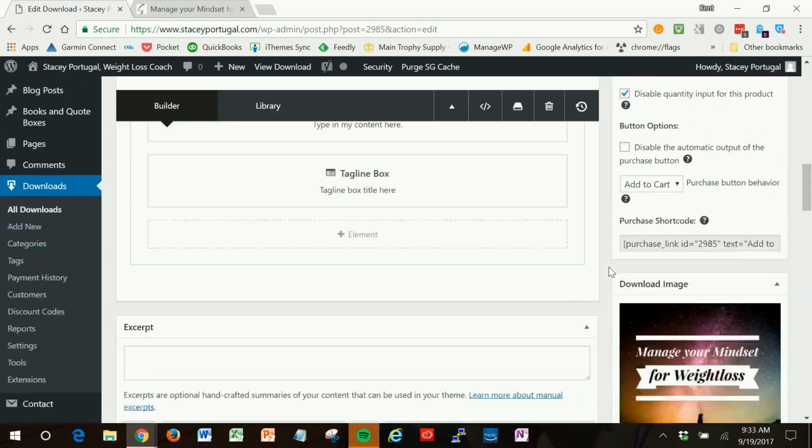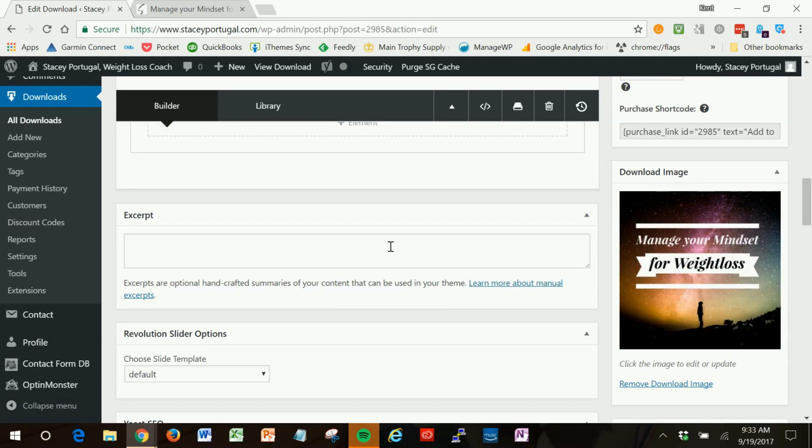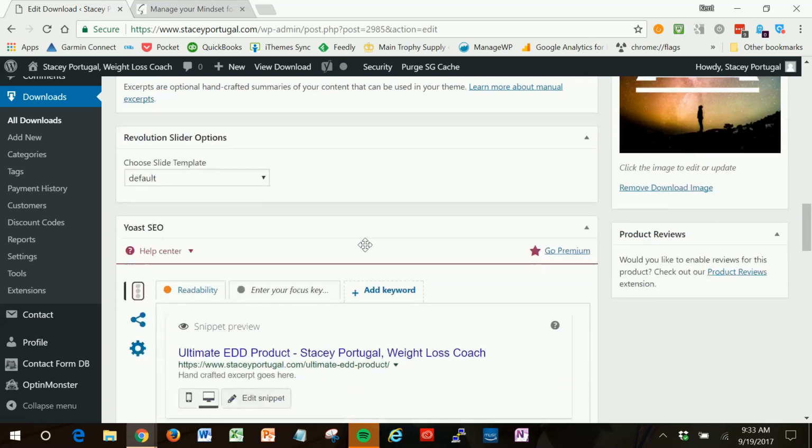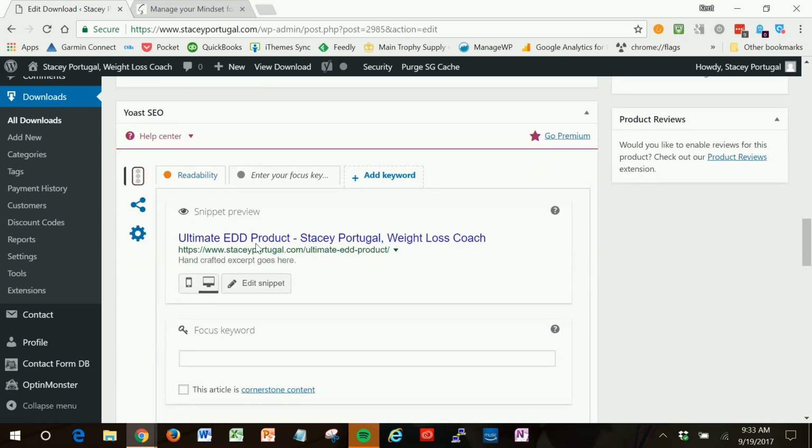A couple other things you want to do is give it a nice friendly excerpt for what this product is. So this will show when there's a screen full of showing all those thumbnails of your products and it's got a little sentence or two about each one. That's the excerpt. So you probably want to handcraft that. So type it in there, but then also copy that and go down here to where it says Yoast SEO.